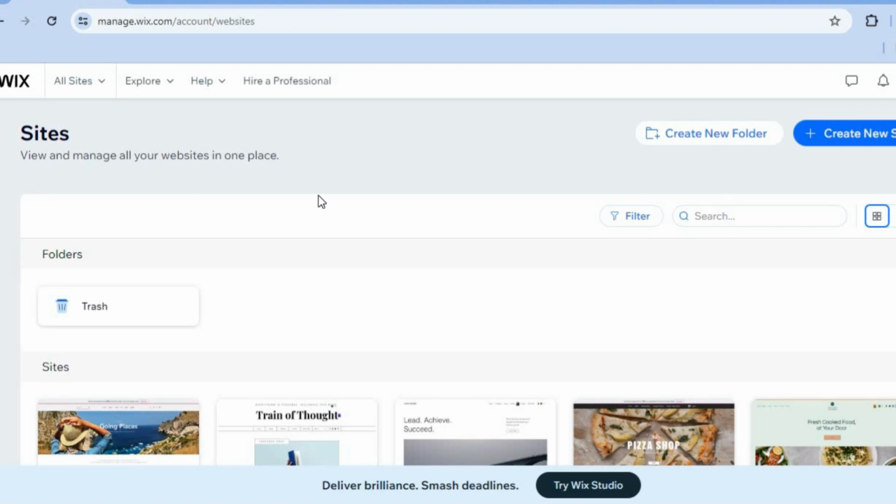Now to get started, you're going to go onto wix.com and you're going to create an account. You can do this for completely free. You don't need a credit card or anything like that. Once you have created your account, you'll be redirected to a dashboard just like this. And I want you to tap on Create New Site.